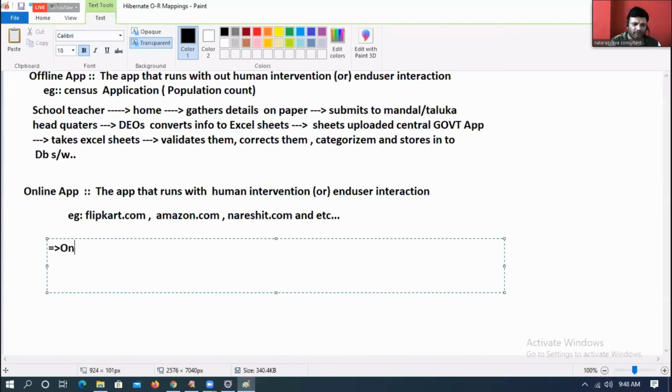Online or offline application, listen carefully, one question is coming. What is that question? Sir, we have big data frameworks, like Hadoop. For a huge amount of data, go for it.